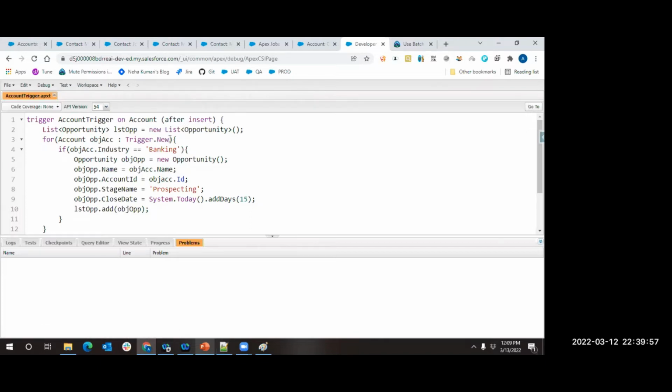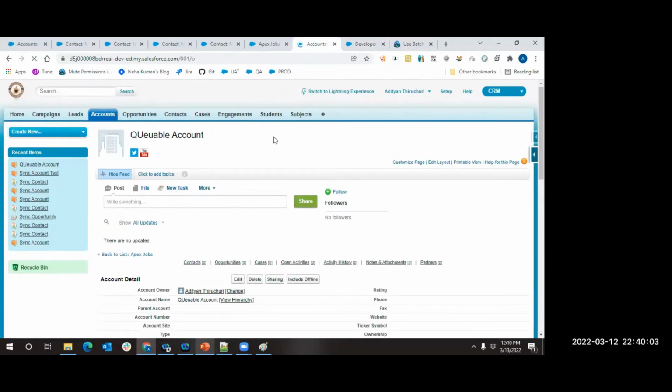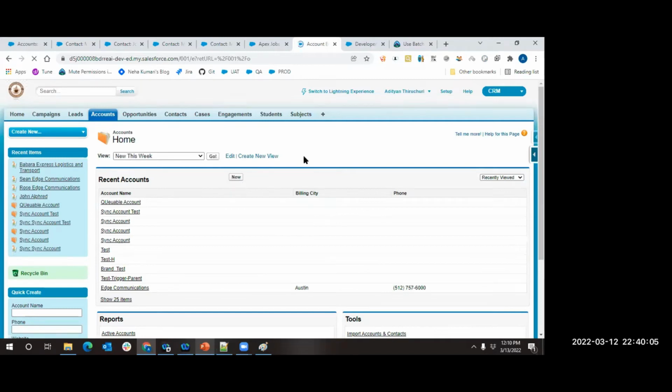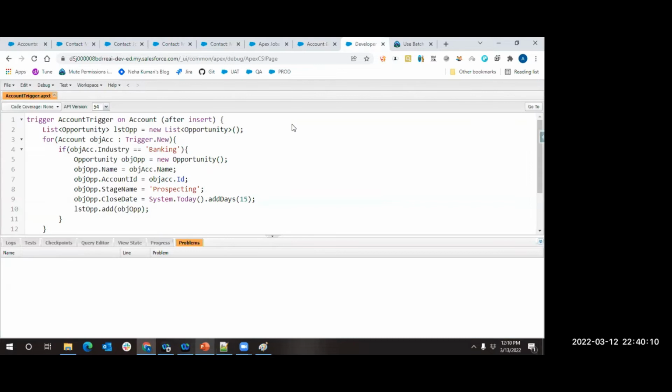Now, if you are a tester and I ask you to test this, how will you do it? You will log into the Salesforce org, come to Account and click on the New button, then give the industry value as banking, click on Save, and then check whether an opportunity record got created or not. This is what you will be doing. Now we will be doing the same by using an Apex class. Let us understand how we should do that.